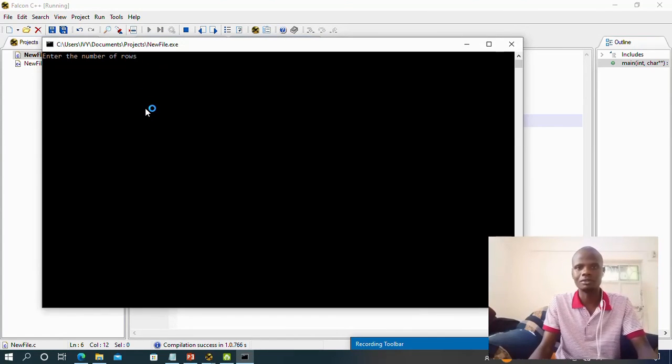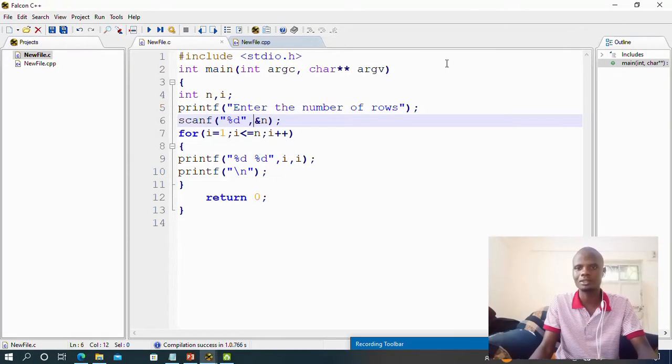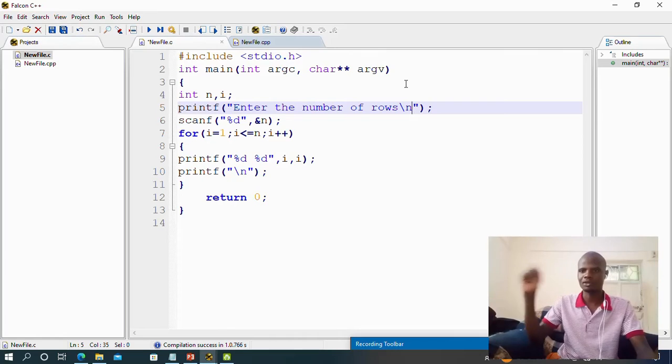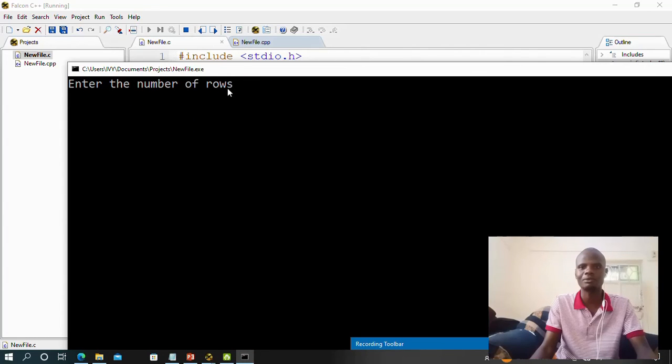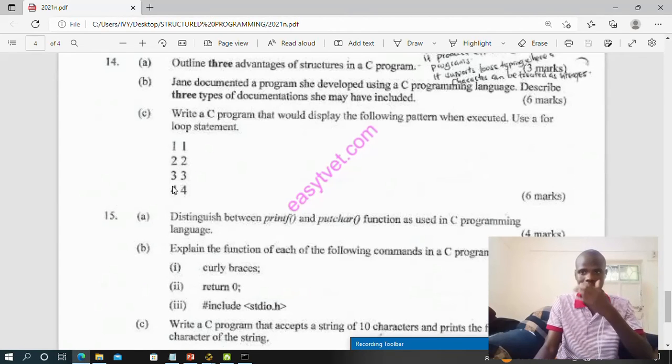Okay, so let me zoom. I want the cursor to come to the next line, so I'll just edit the code a little bit to add \n after enter the number of rows, so that the cursor moves to the next line of the output screen. Previously without \n it was here, then with the \n it is here. So now enter the number of rows. I need maybe 4 of them, then I will have 1 1 2 2 3 3 4 4, and that is what they needed, 6 marks.